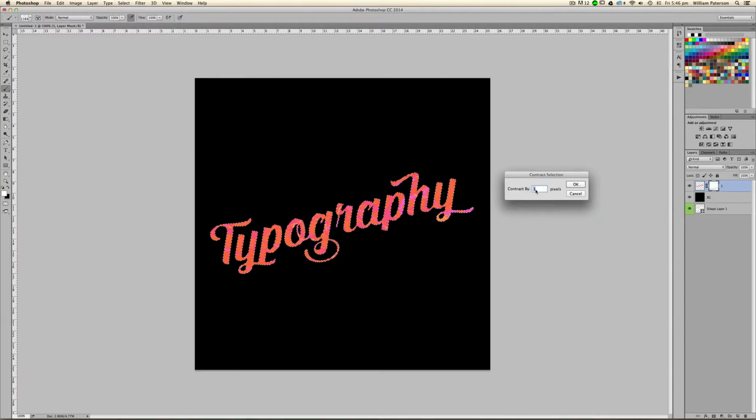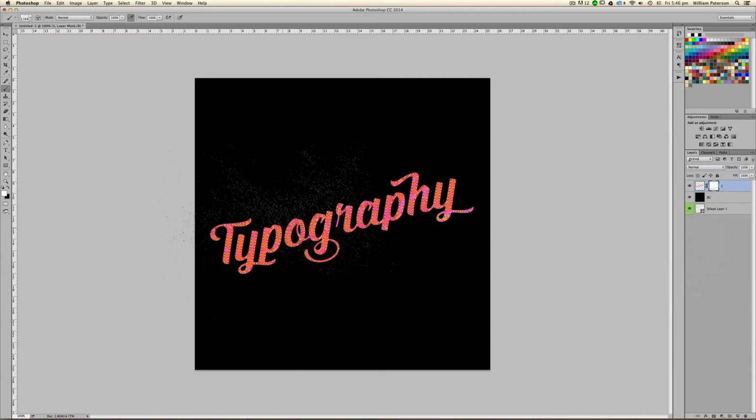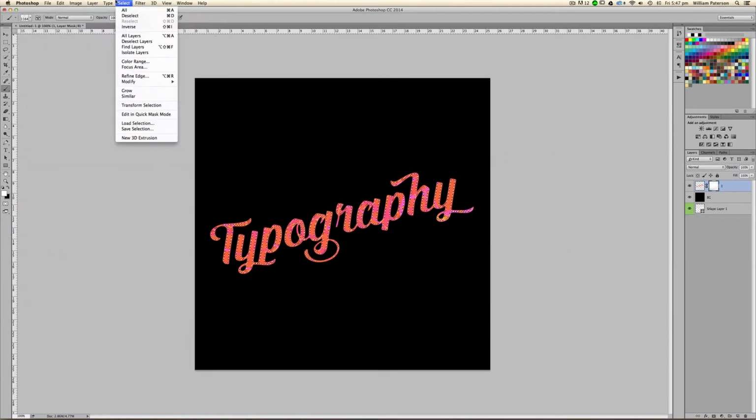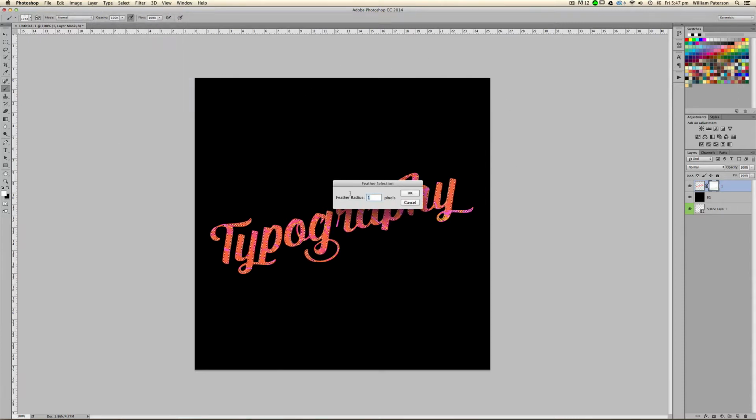And I'm going to contract it by 3 pixels and press OK. But we want to make sure it's feathered so it's not an abrupt selection. So I'm going to go to select again, modify, feather, and feather it by 1 pixel. And that should be it.